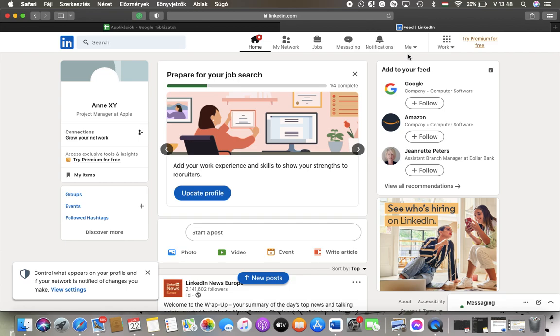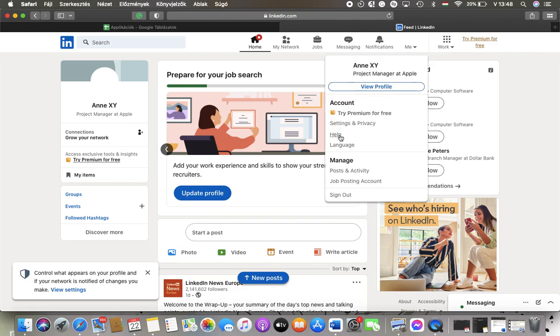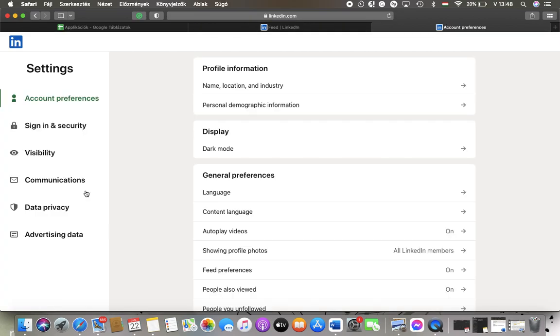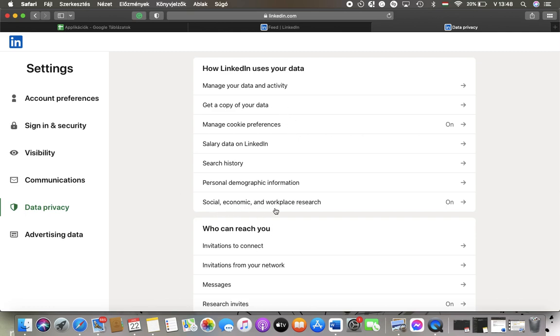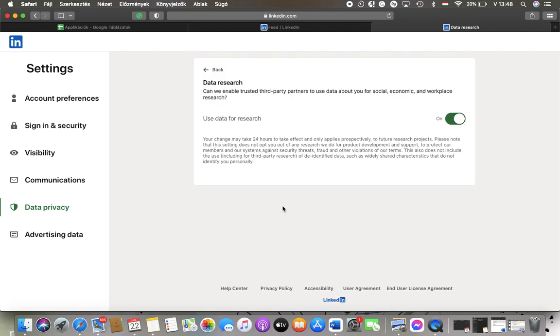First of all, open the website on your device and click on the Me button at the top. Tap on Settings and Privacy. Then go to the left side column of the screen and tap on Data Privacy. Go to the bottom of this How LinkedIn Uses Your Data section and click on Social, Economic and Workplace Research.